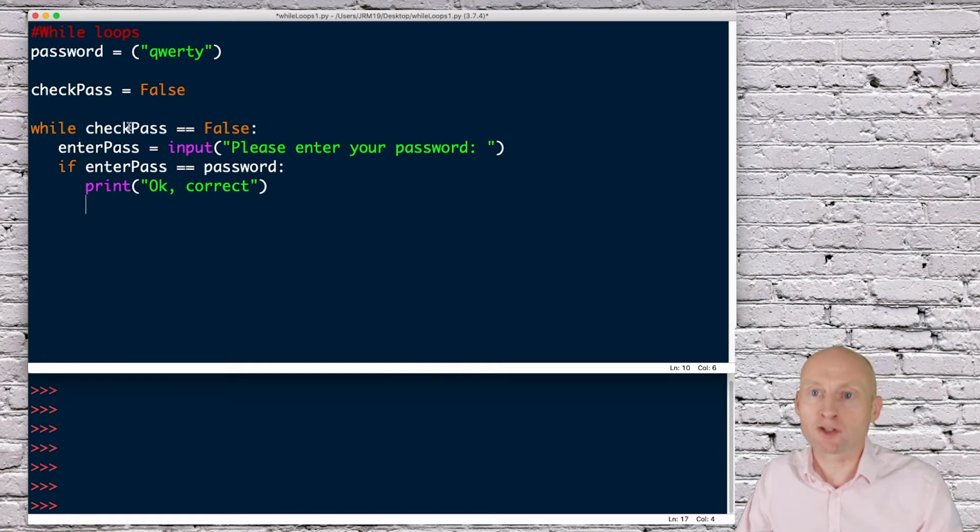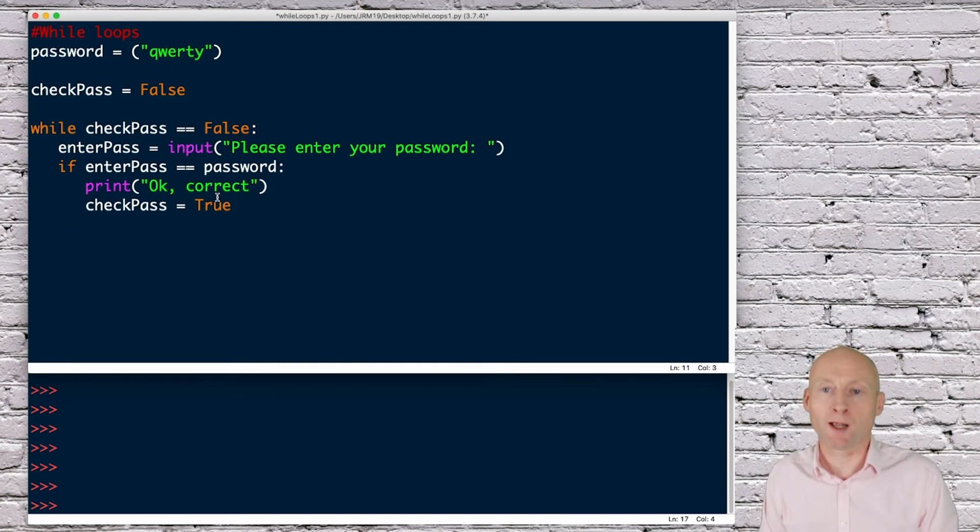Now here I said while check pass is equal to false, so if I make check pass equal to true, that will drop out of the while loop. So I can do check pass equals true. The boolean operator can either be true or false. That will then drop it out of the while loop.